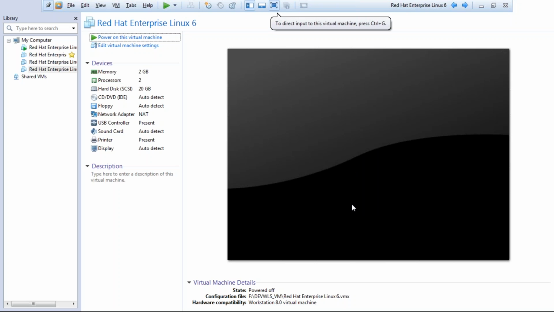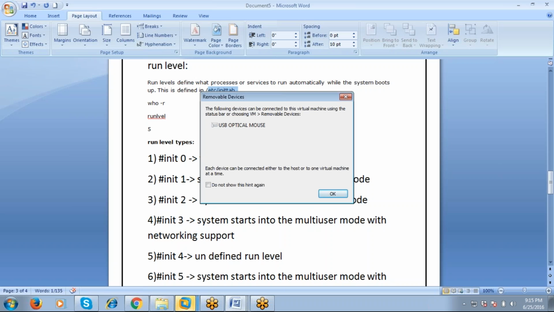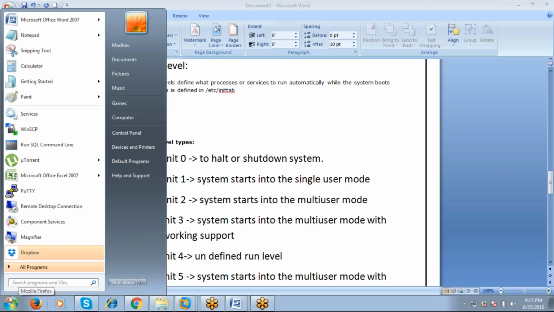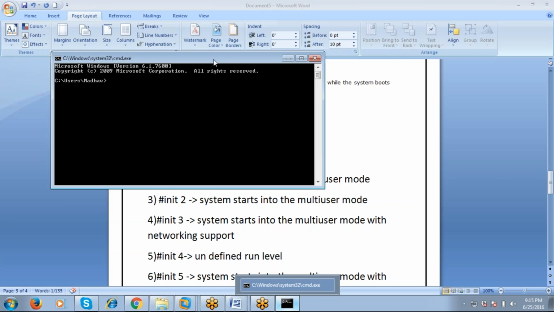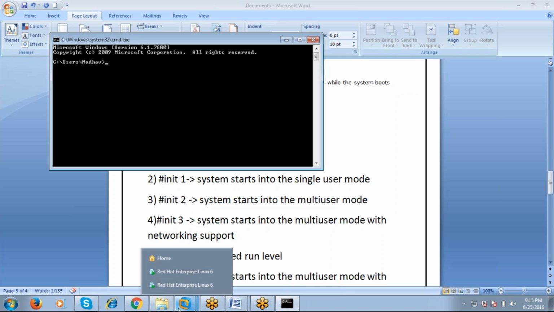Then next, I just click run, power on, and it is going to start again. Init 1 means it is going to start in single user mode, just like the DOS prompt. So whenever you go to Windows, click the start button and type cmd, this is just like single user mode. In the sense, only one user can work at the same time. Single user mode and multitasking. Go to over here.